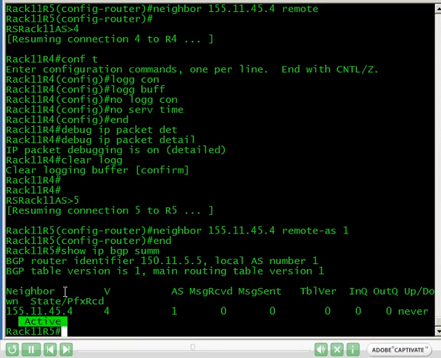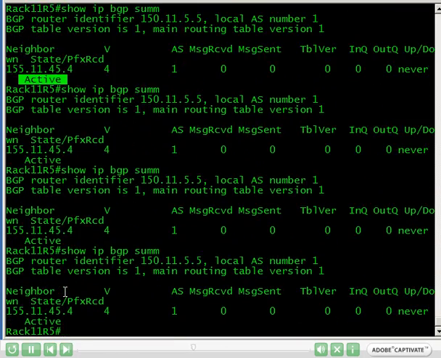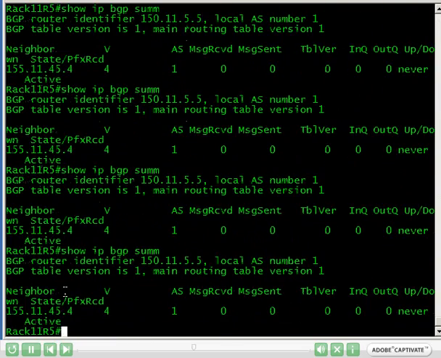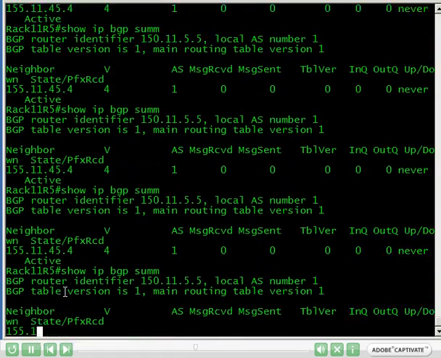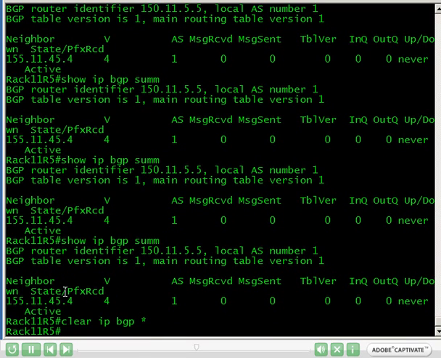Oh, we're in the active state. That's a good sign. And what we should see here is this BGP peering go from active to established. Now that both have the proper commands, and they're both pointing at each other, watch this. Clear IP BGP asterisk. Show IP BGP summary.